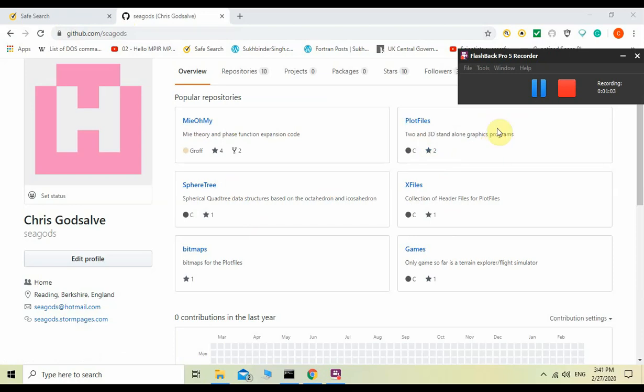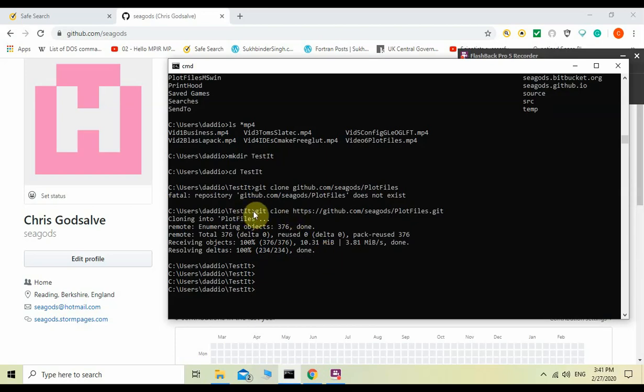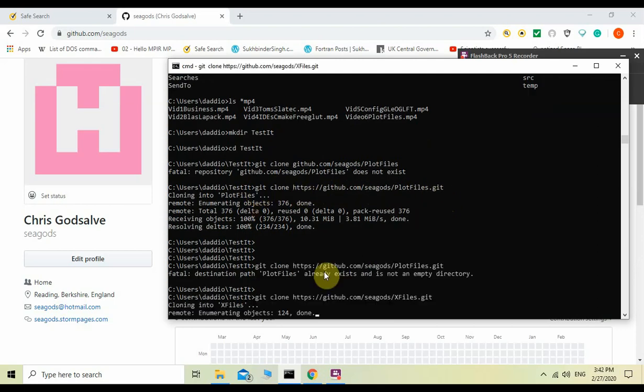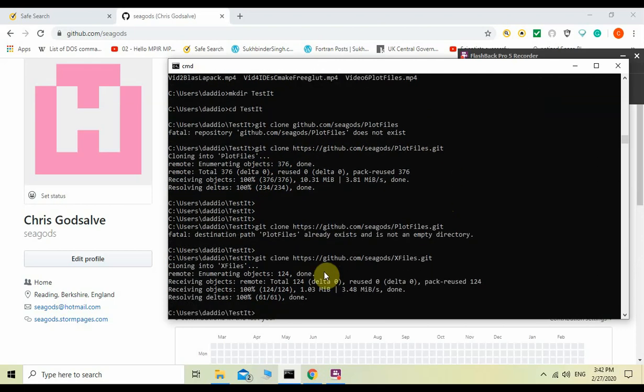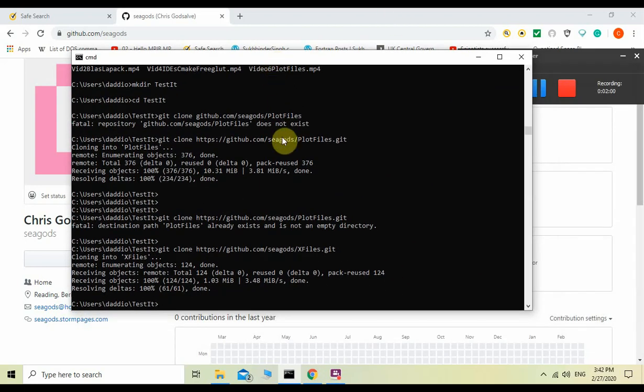You would do git clone and then the https://github.com/cgods, and then you'd put in xfiles.git. Let's just do that, shall we? And there it is. So that's how you download and git clone my software.